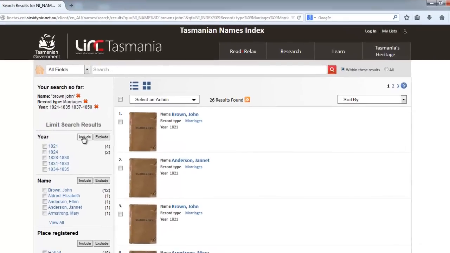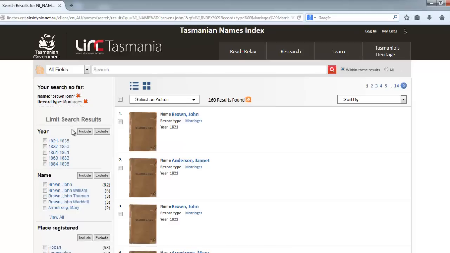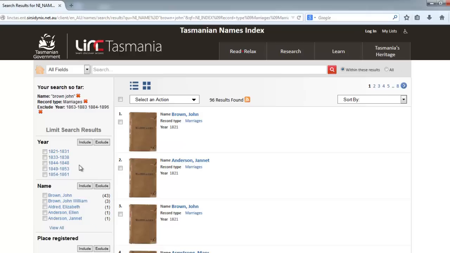So that's include. But what about exclude? First off, we'll go back to our original search of John Brown and marriages, so I'll hit the red cross here to turn off that refinement of the years. So let's just say we didn't know when he was married, but we do know he died in 1862. So we want to get rid of any records that happen after 1862. We can put a tick in these two and click exclude. And that will only leave marriage records before 1862.